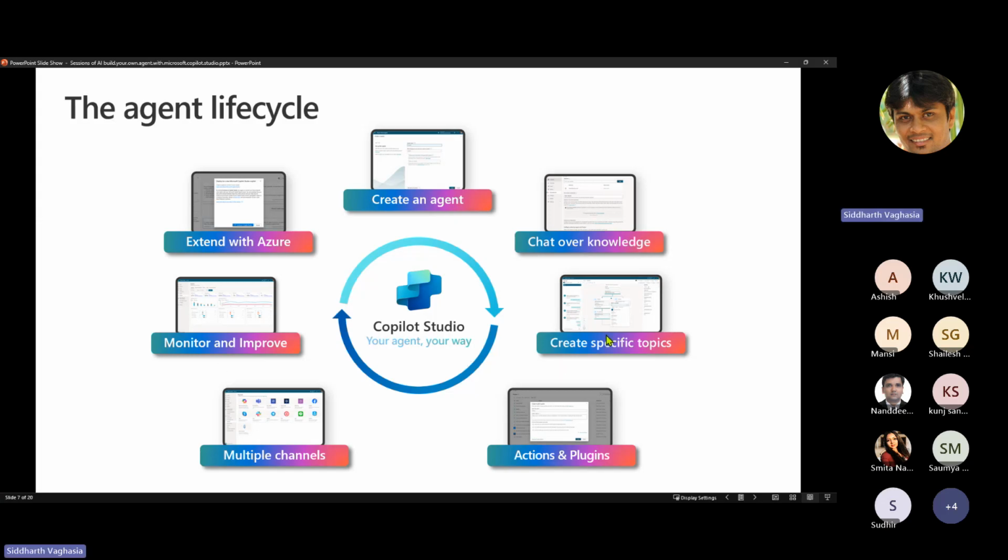Then, if you want, you can create specific topics. This is again from the legacy Power Virtual Agent, where you will be able to create your custom topics. You can also do advanced configuration by creating actions and plugins. Actions and plugins are almost the same as calling a Power Automate flow from your bot conversation. Whenever the conversation happens with the user, you would be able to use all the connectors which are available in Power Platform.